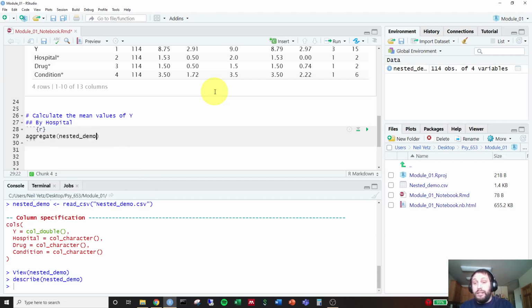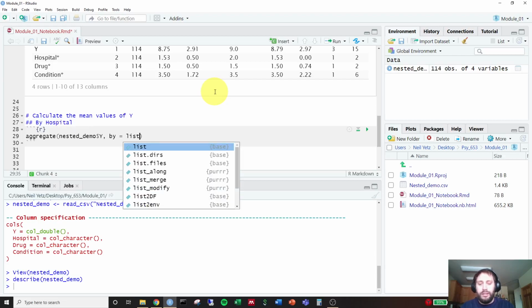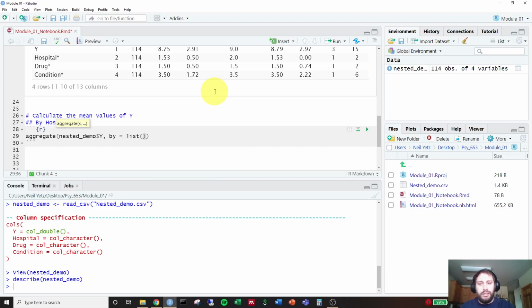That's the name of our data set. Dollar sign, so we're digging within the data set. We use our outcome variable, which is Y, which is a continuous outcome variable, comma. Then we set by equals list, and remember that list is just an essential part of how we do this. Name the variable that you want to do it by.